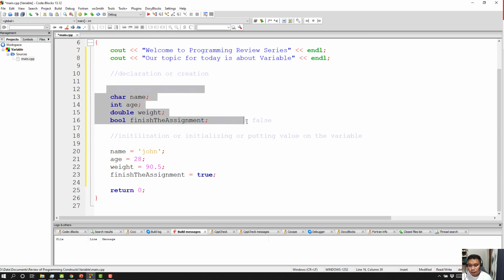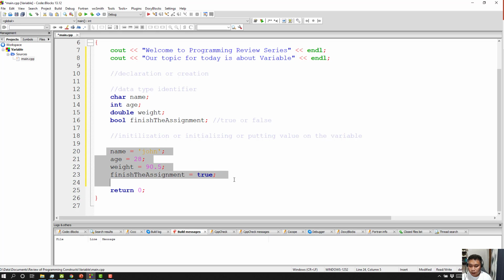So after declaring the variables, we initialize them by the use of the assignment operator. There are other assignment operators, and I will explain them and give examples later. But this is the most common one. This is the assignment operator, assigning a value to the variable. As you can see, the variable name, the variable age, the variable weight, the variable finish, each with its specific value.